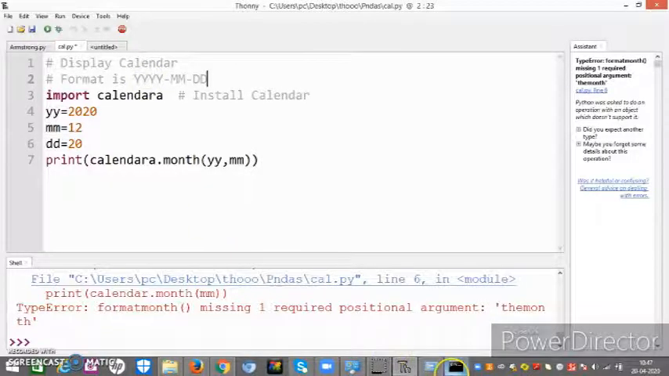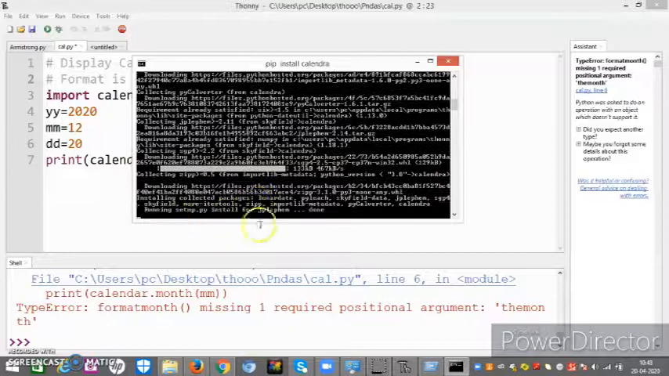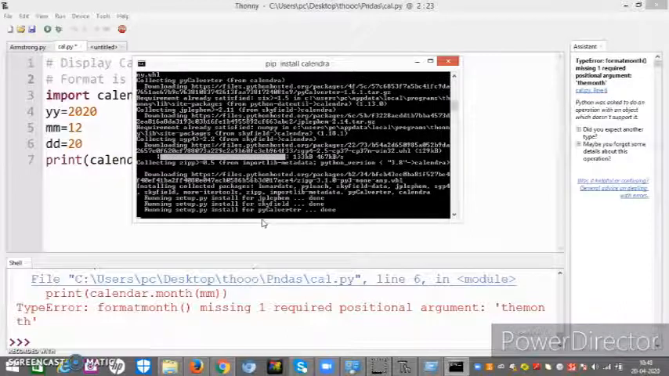So let me check whether it has been installed or not. It is downloading. It is still downloading. Look, it is running setup for it. This is the shell where we are running our installation, whatever it should be. Now let me check whether it is going to be installed or not.